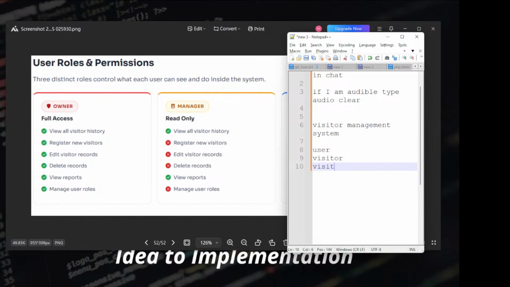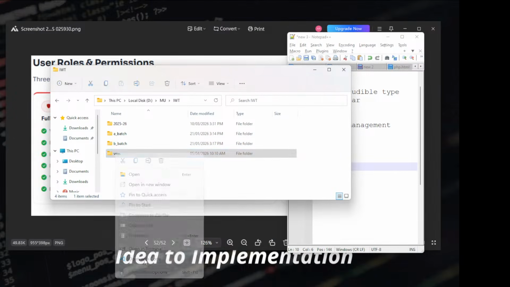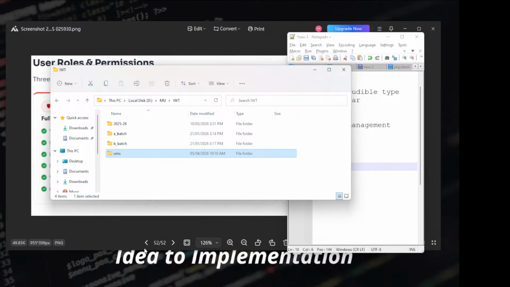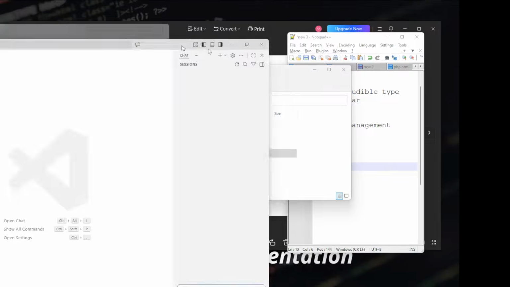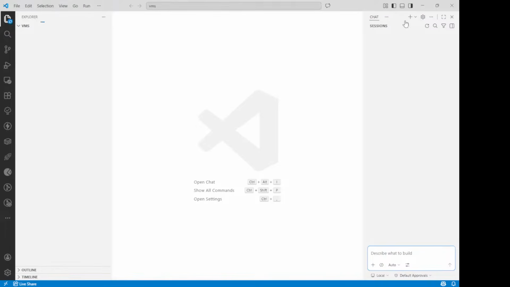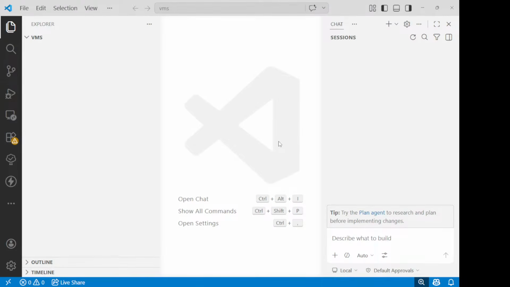So let's create it. We are going to open that particular folder, VMS, in VS Code. That is basically the editor we are going to use. As you can see, that particular folder is empty. I hope this is visible. Let me zoom in.